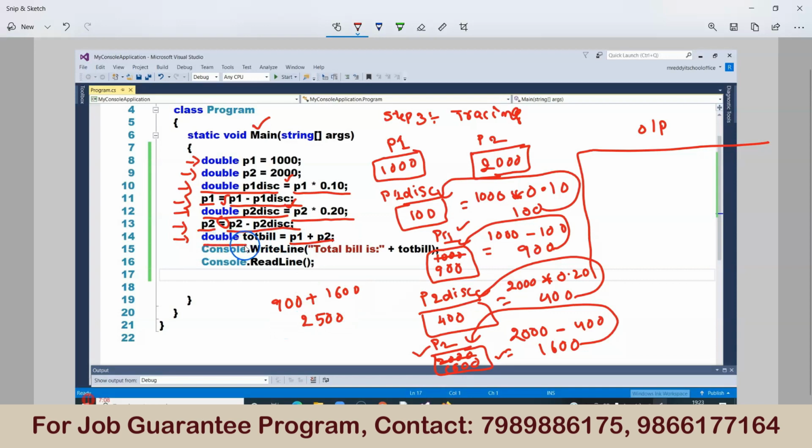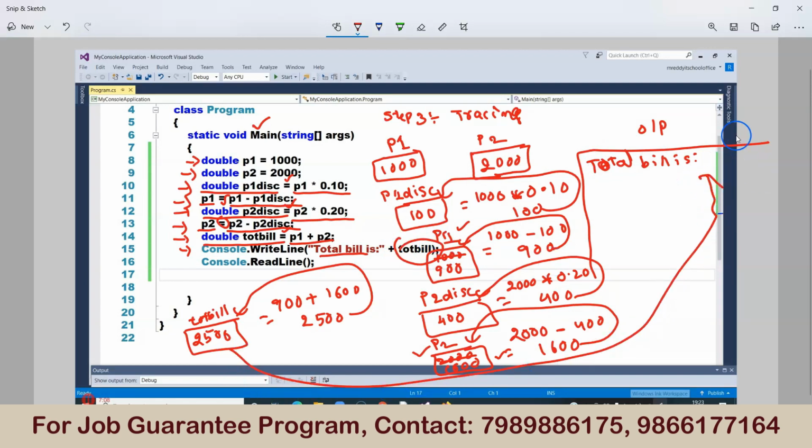Then after this, LHS will execute. This LHS will create a variable called total bill. After this, control will execute the assignment operator. This assignment operator will assign the 2500 value. Then control will execute Console.WriteLine. So that is, total bill is, it is printing total bill. So the total bill is what? 2500. And move the cursor to the next line.